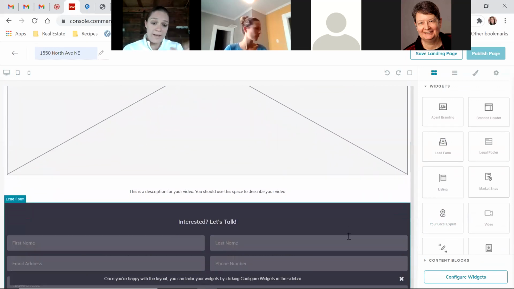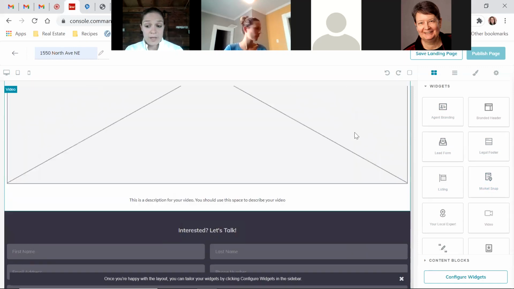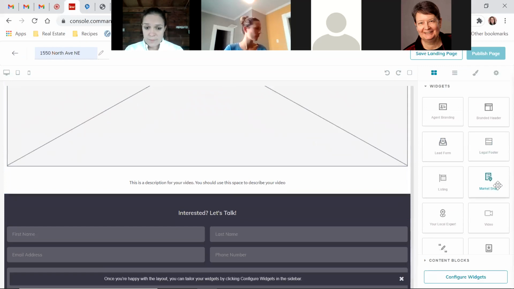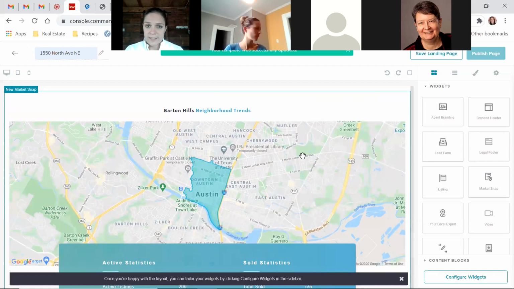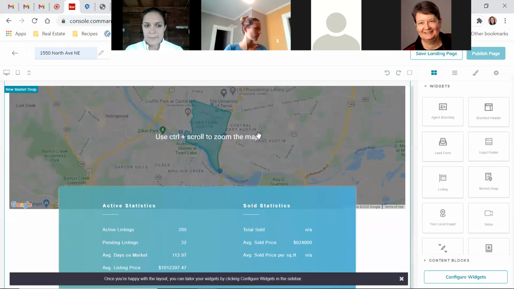Okay, so once you have dragged and dropped everything that you want, you're going to go over to configure widgets. And now you could make a different page or add whatever you want really in here. They have other things like a market snap. Actually, that can be a little useful. Maybe I'll put that in here too. So this is going to show you, the listing that I have going live today is in Creston. So it would say Creston neighborhood trends. And then it would just have some statistics right there.